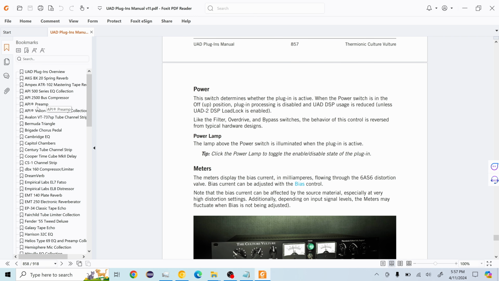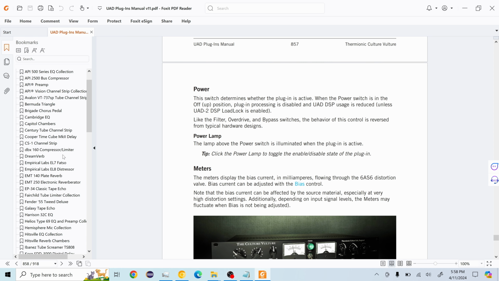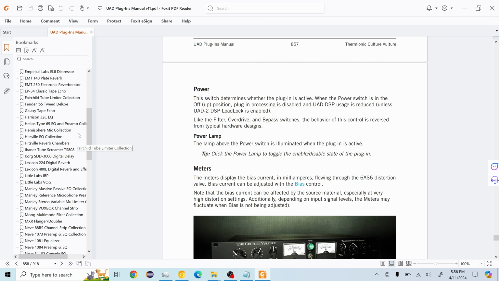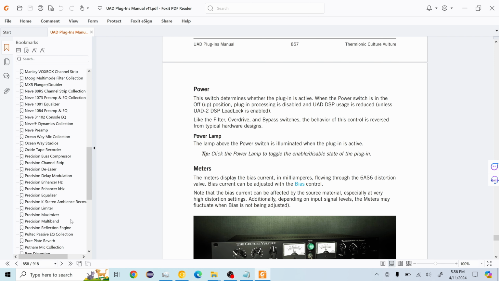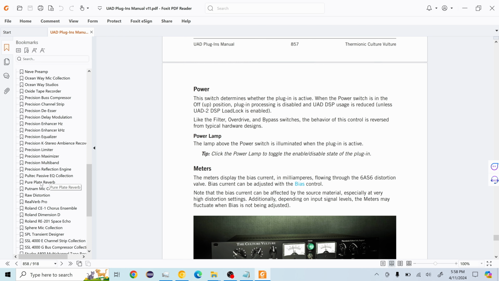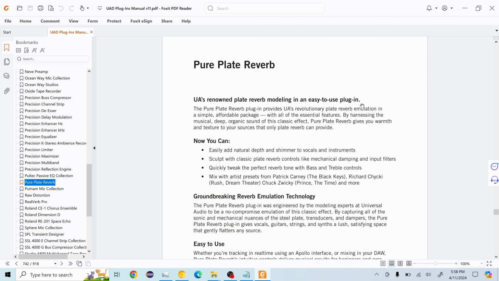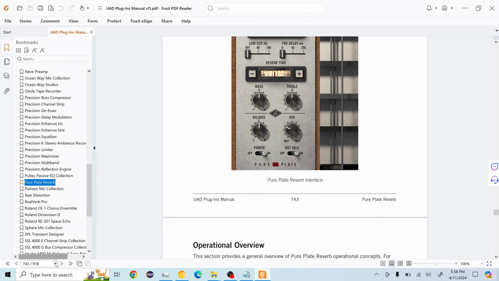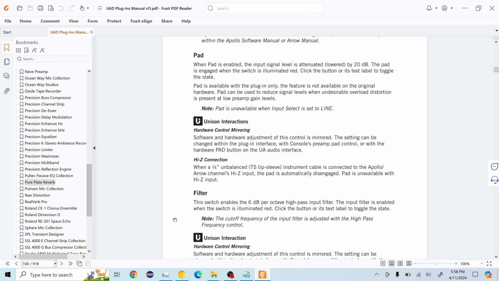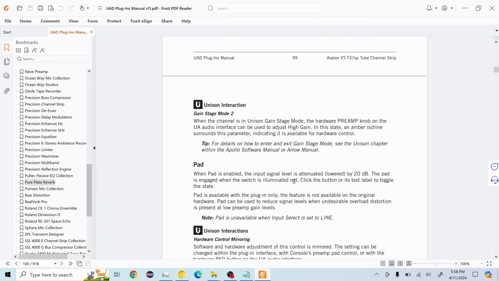So let's say you wanna see APA 500 series EQ or bus compressor, or let's say we want to see pure plate reverb. So I'll just click here, and boom, you are on that particular page. Also, you can choose manually the page numbers. If you know the page number, you can go from there, or you can manually enter, let's say 100, and you are on the 100th page, right?